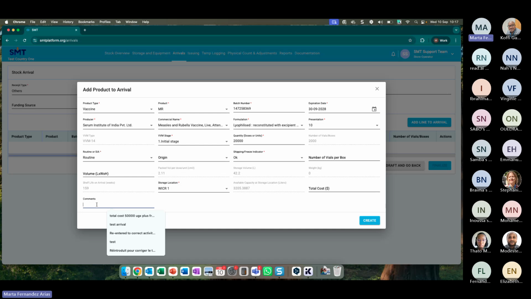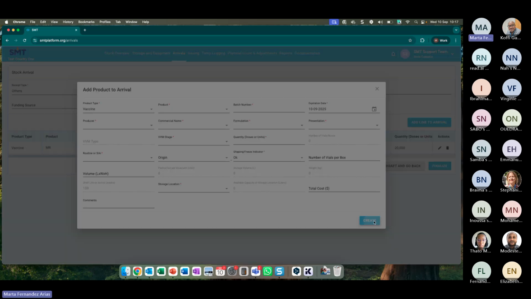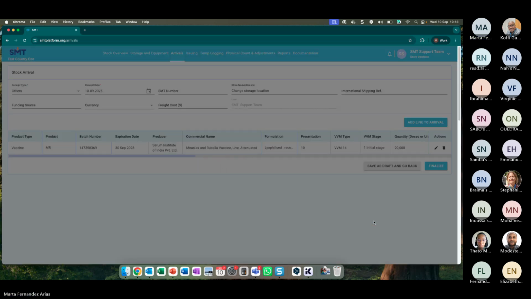I can add again here on the comments that I have moved from another location. So this will help you later when you review your data or when you check your reports to not have the quantity duplicated. You don't think that you have received it twice. You know that you have entered it as others, and it's just that you have moved it from another location. It's not like a real arrival. You click create. And then once the line is saved, you can just finalize the transaction.